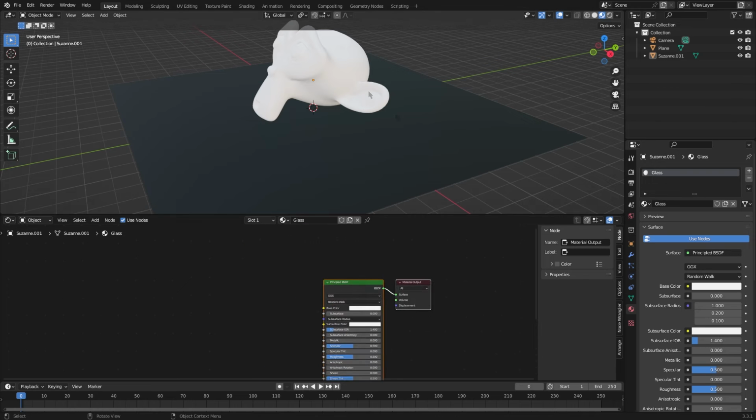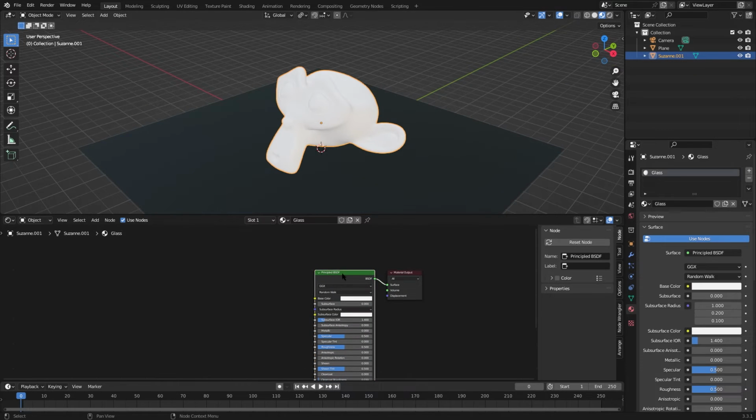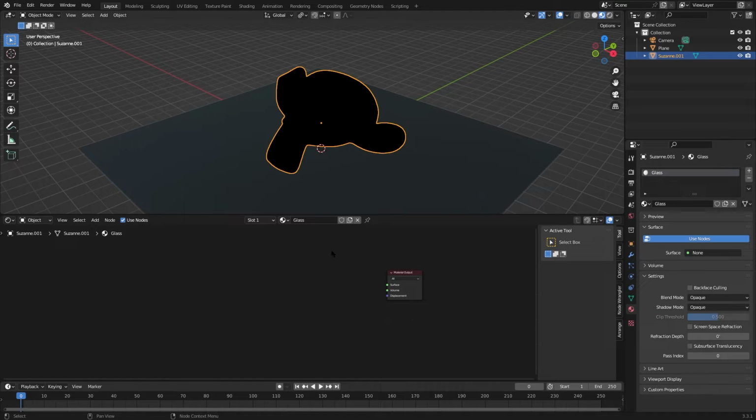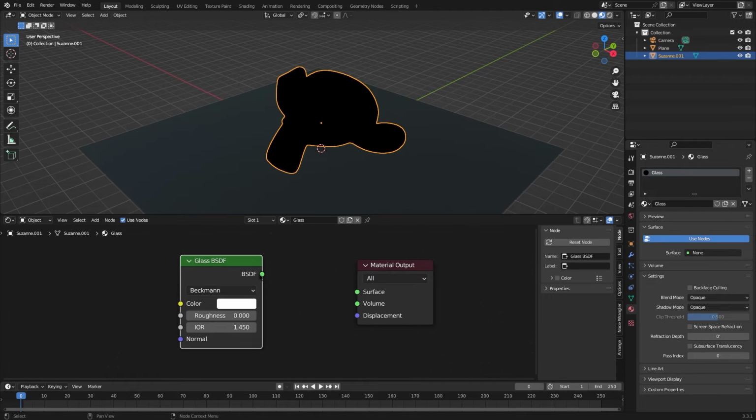Now, select Principled BSDF, which is the default material, and hit delete. Now, create a new shader by pressing Shift A, and then click on search, and type glass. Connect the glass output to the surface.